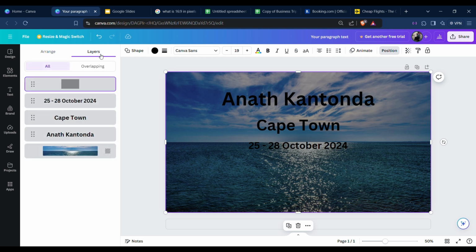Or you can go to layers, right? Layers shows you how everything is layered. So I want my box to be at the very bottom and I want all the text to be on top. So you just drag it down, right?